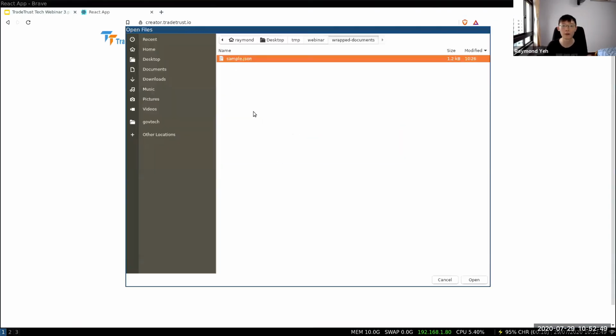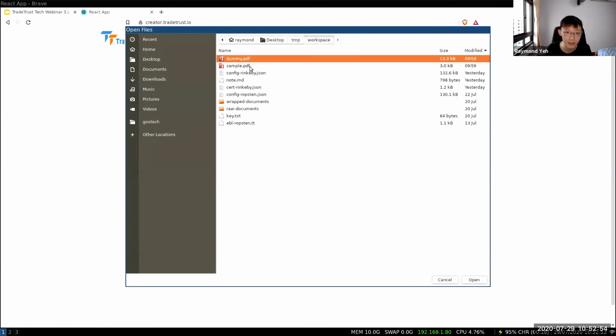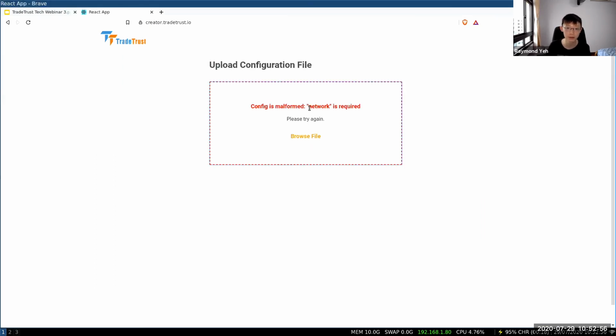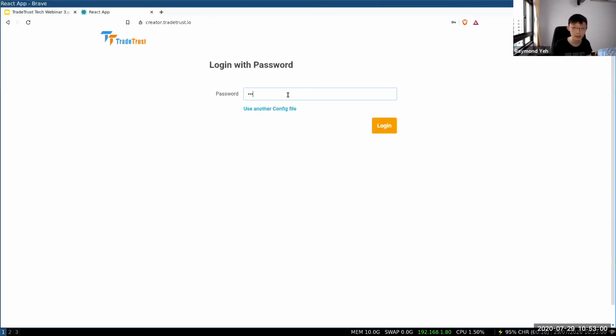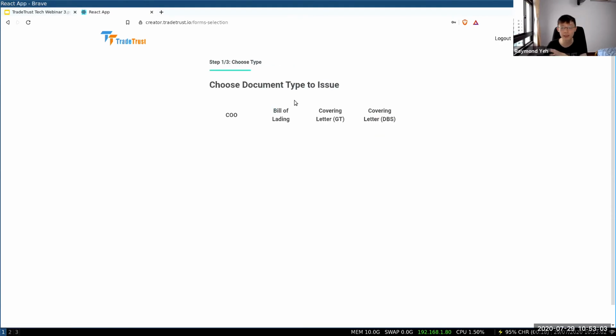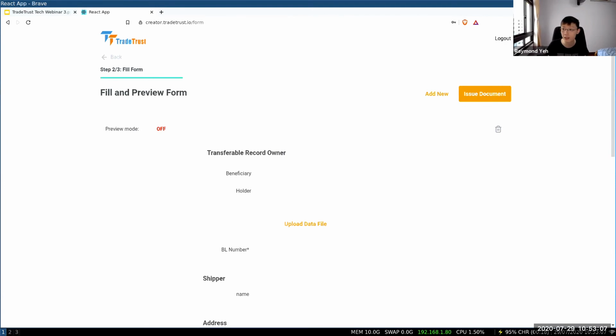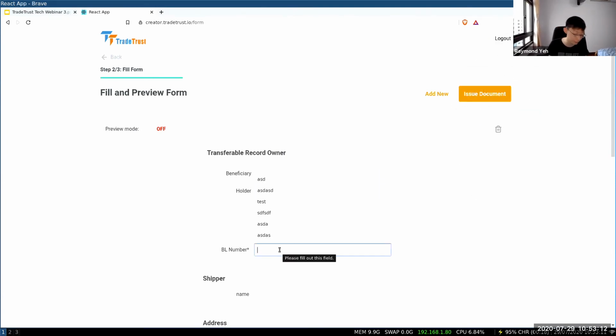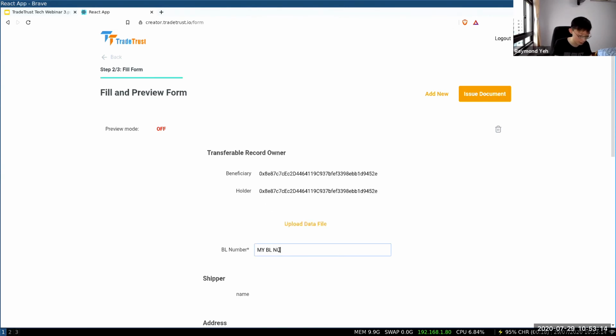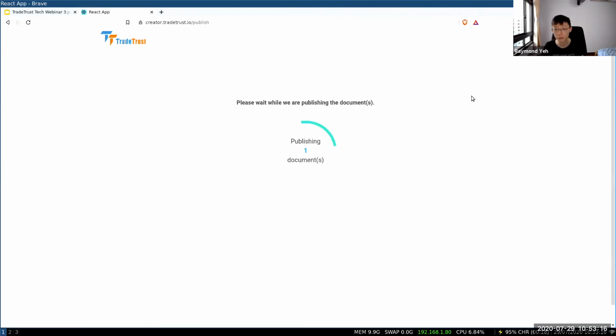Over here, you upload a configuration file. You'll learn how to do that in webinar 5, right? Let's use Rinkeby. Config Rinkeby, right? And enter password, right? So this is like your staff entering the password, logging into a system, issue a bill of lading, issue to who? Issue to myself, right? Click here, beneficiary holder, I give you my BL number, right? Issue. No smart contract, no MetaMask, no nothing, right?